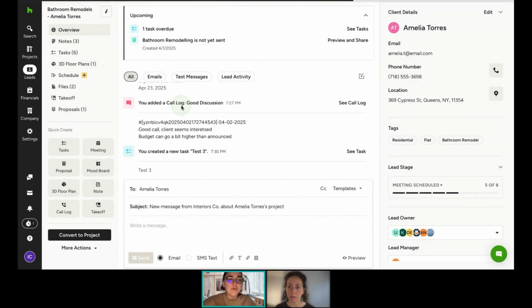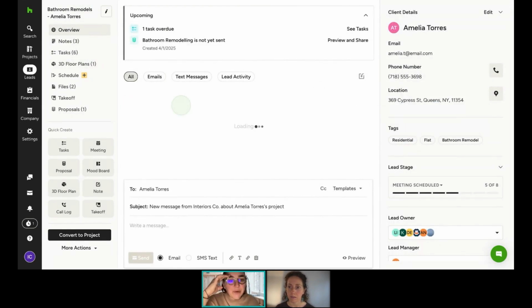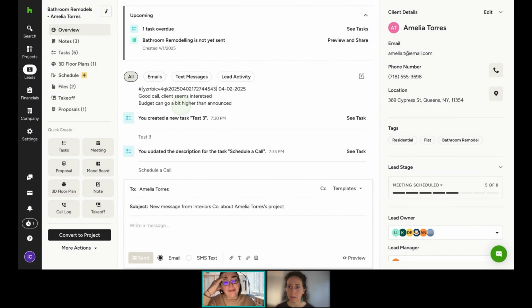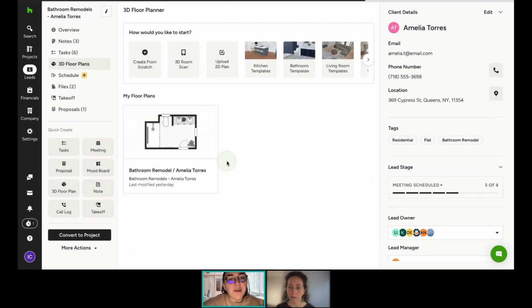Then what you can do with leads is add a 3D floor plan. In the past, it was only available for projects, which obviously created some friction, because whenever you're going to a site visit, you have your phone, you have your Houzz Pro app, and you want to create a scan of the room through the app, you had to create a project. So we have fixed that, fortunately. And now you're able to add a 3D floor plan.